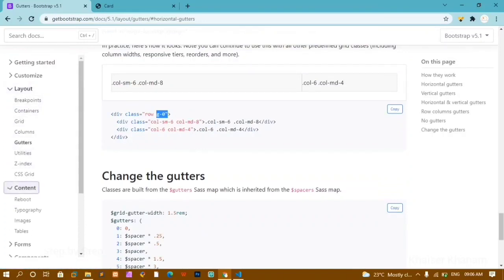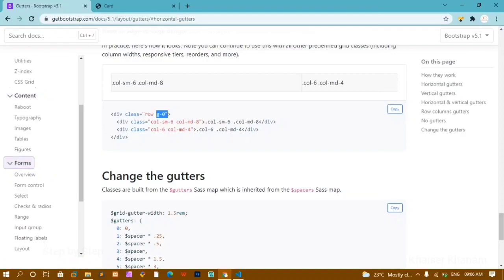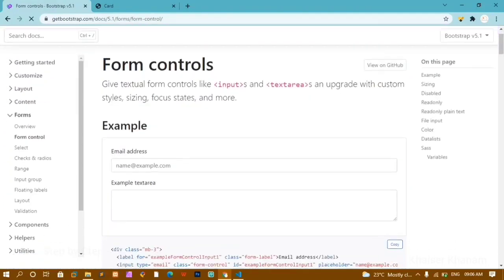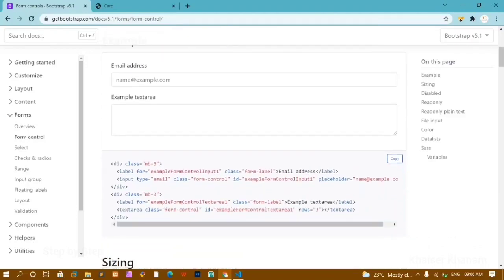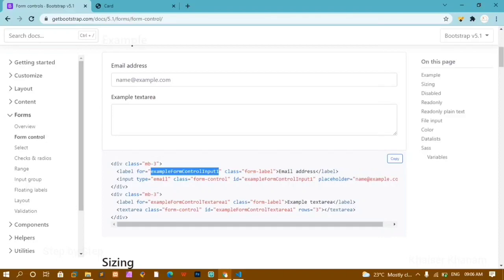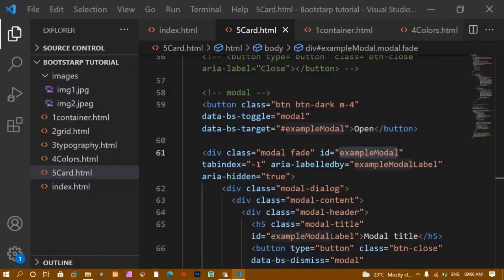Now I'll come inside this form section. Inside this form section, we have these forms. Once you come to forms, here we have many examples of forms. You can see inside one div container, I have this for ID, and for input fields we have this form control. We are just going to write this example.